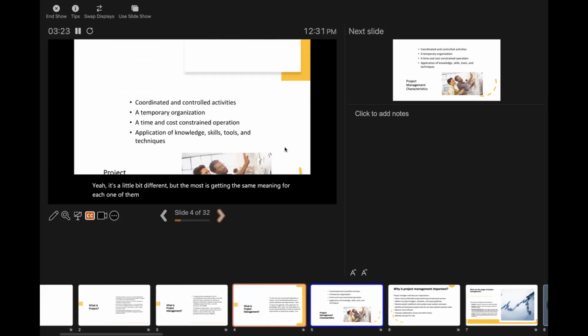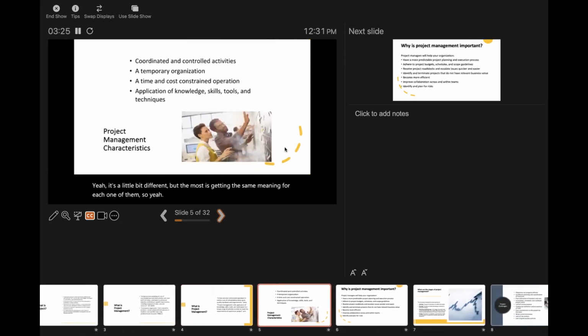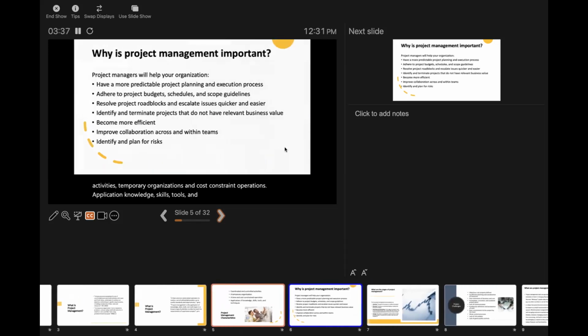So, characteristics here for project management: coordinated and controlled activities, temporary organization, time and cost constrained operations, application of knowledge, skills, tools, and techniques.